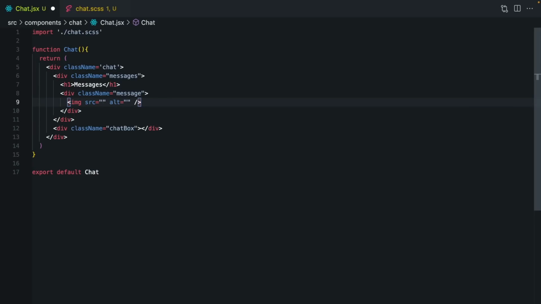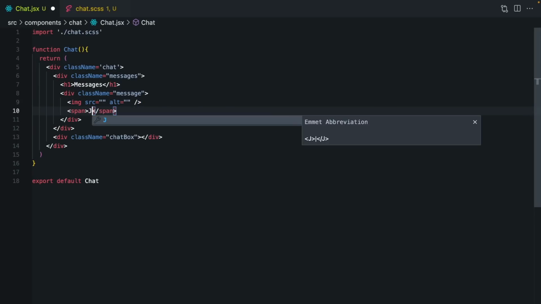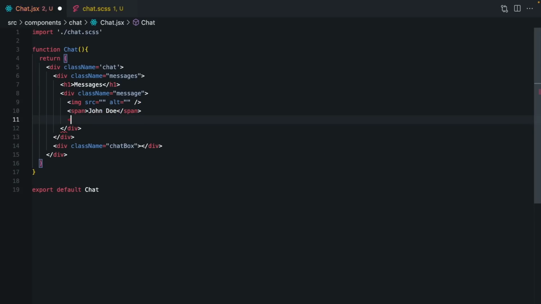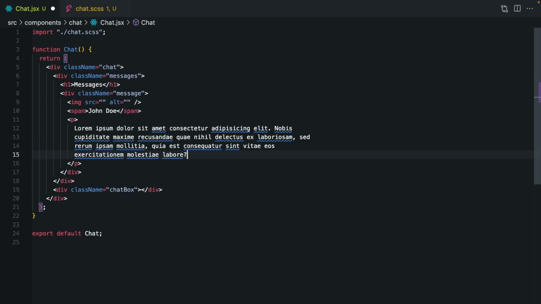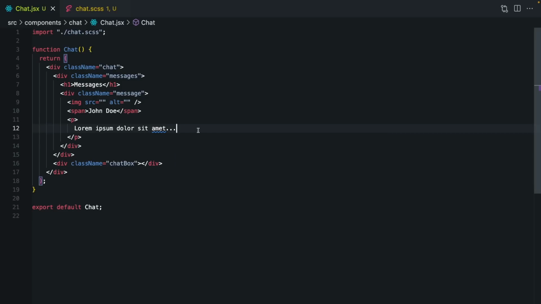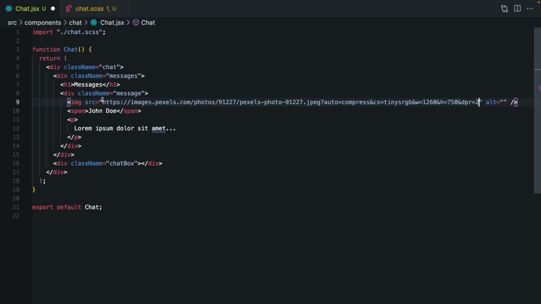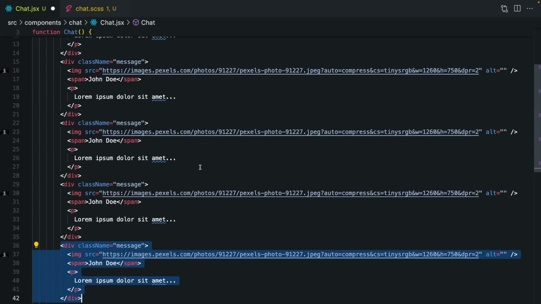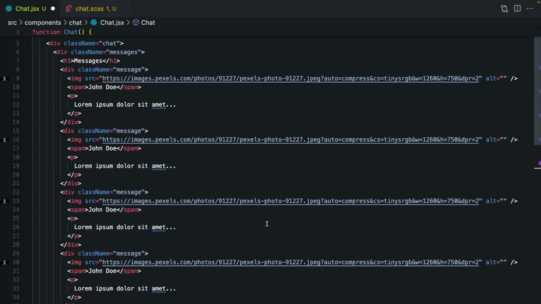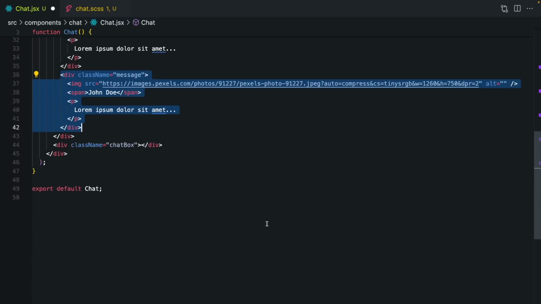Image, span, and the latest message. Let's write here some random message, and it's going to be shorter. And again, I'm going to paste my image here. And we are going to have multiple messages like that. Of course, later we are going to be using map, but for now it can stay like that.